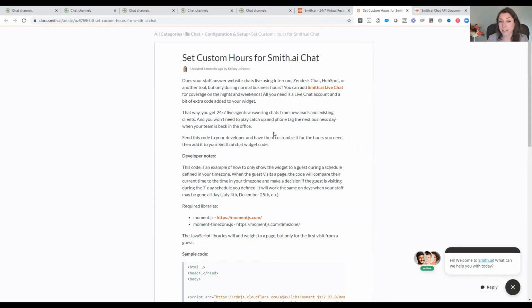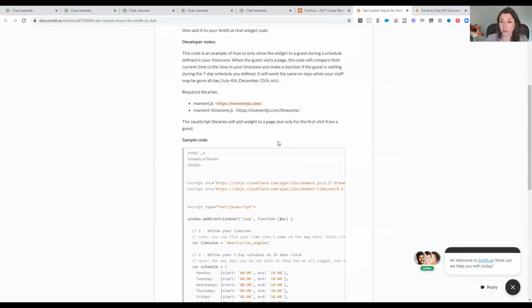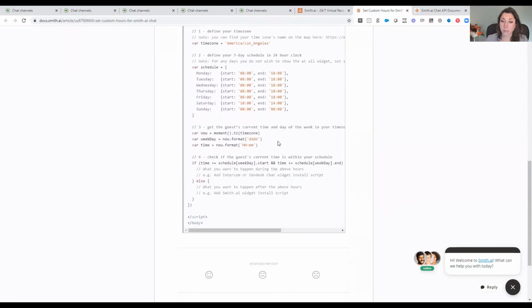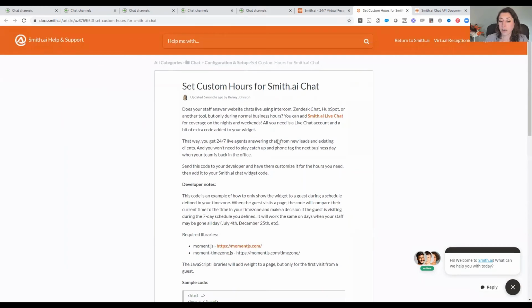Or just, I'm getting stuck answering chats all day long and I need to take a break, or this is clearly not the highest and best use of my time. So that's a really nice feature. Maybe you have a holiday that's coming up, or a break. It's very easy to include that code and then to set the timing so that it works with your time zone.